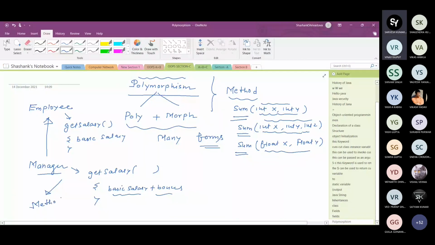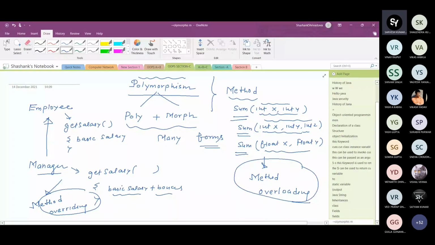Method definition change in child class, so this property is called method overriding, while if this happens in the same class, it is called method overloading. It means the name of the method is the same but the signature of the method is different. So you can say that polymorphism can be achieved either by method overloading or by method overriding.